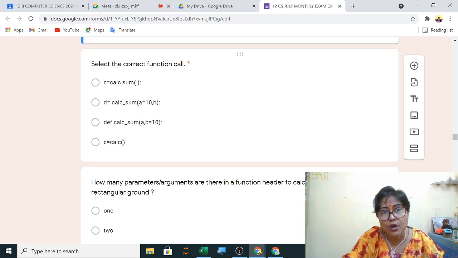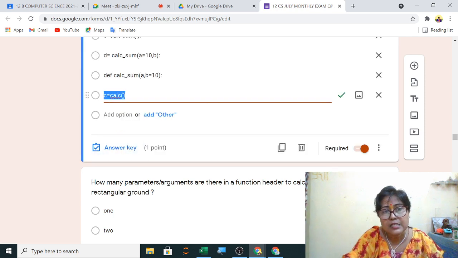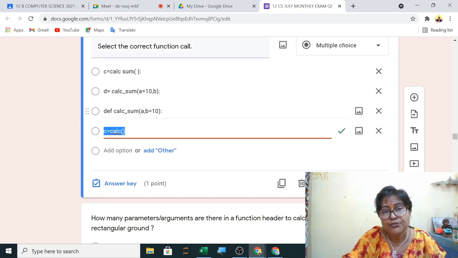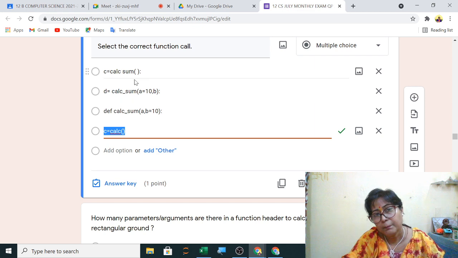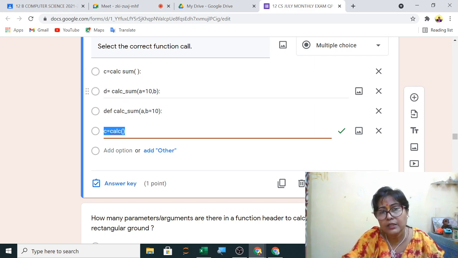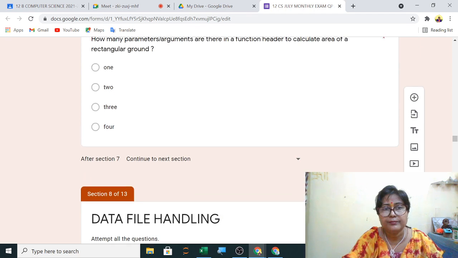Select the correct function call. When you are calling the function, without argument, this is correct. So last one is the correct answer. Yes, correct. C equals calc. Def, if you are using, it is a function header, not a call statement. Then while giving the values, B is not having any value here. If suppose B you have given, as well as this colon you cannot give here. This colon is also wrong. And in the first one underscore is missing between calc and sum. So D is the correct answer.